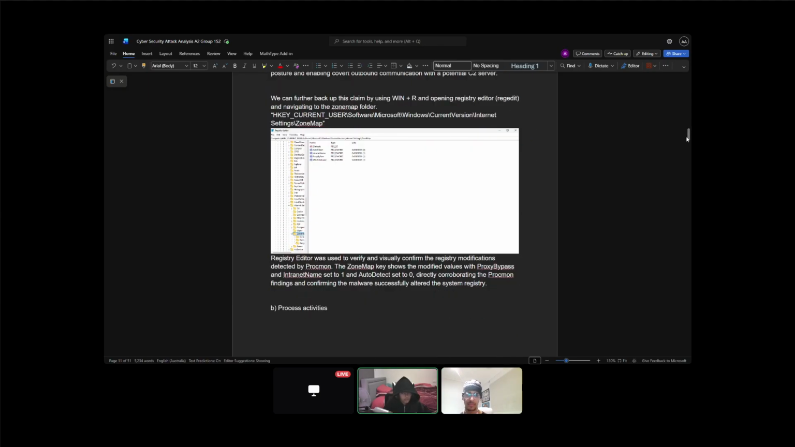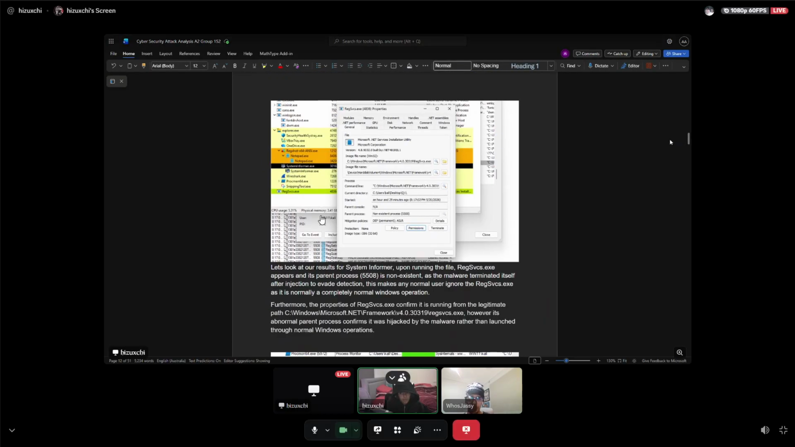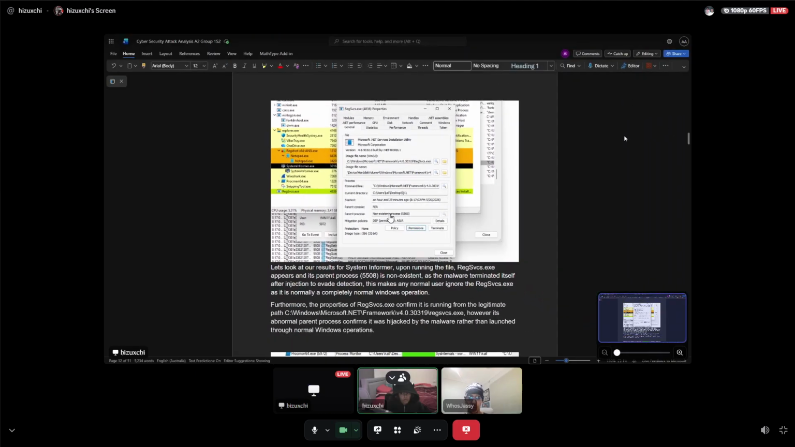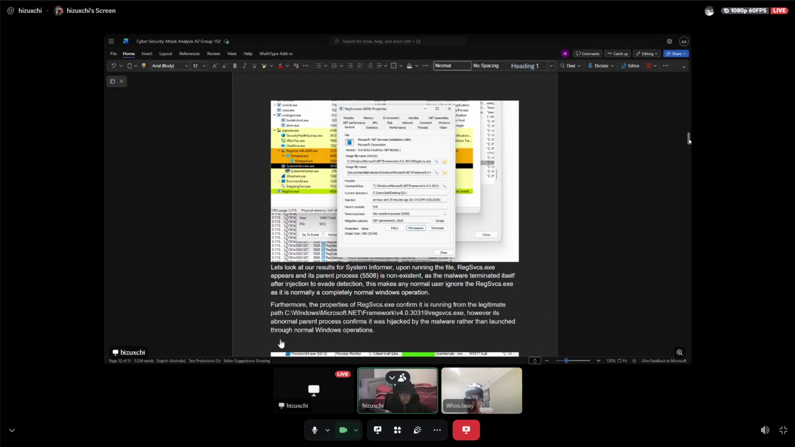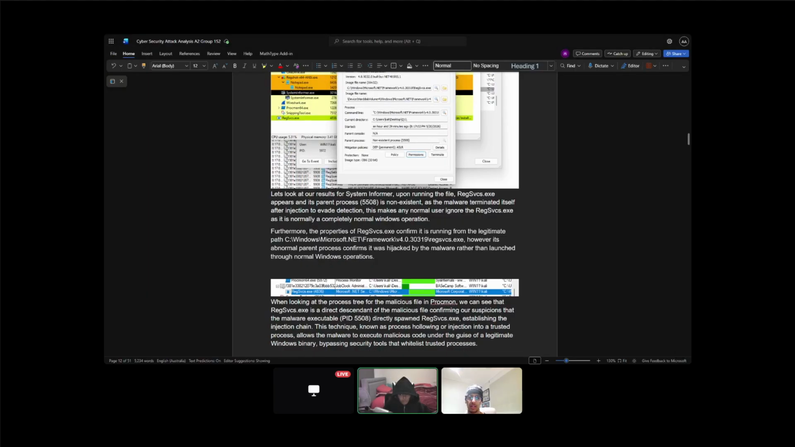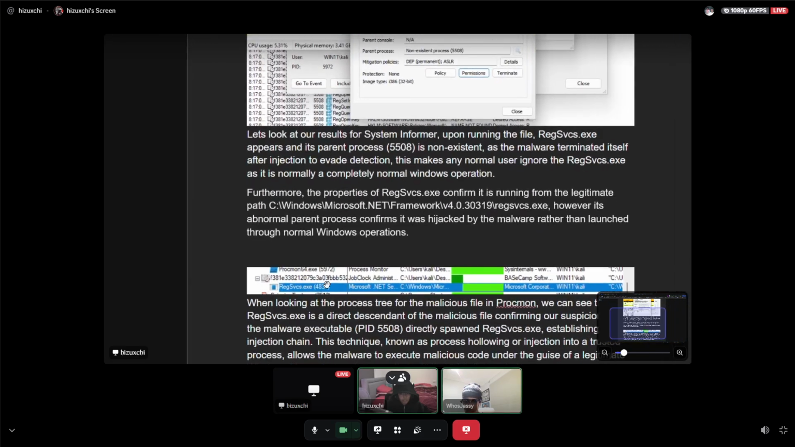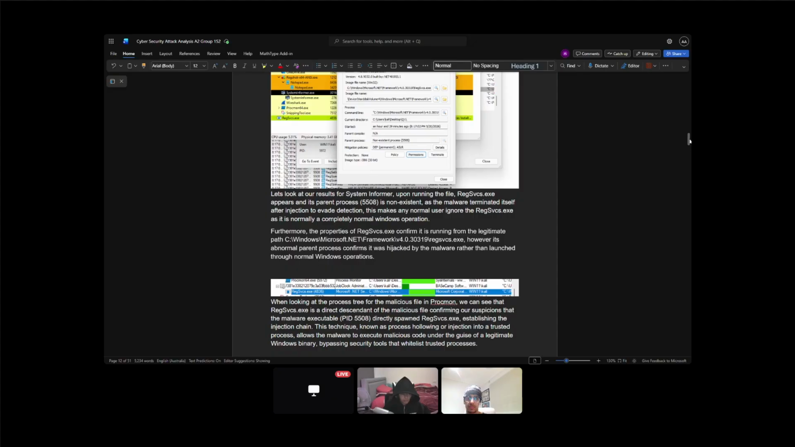System Informer showed us the regsvcs file appearing after execution, which would usually be a normal Windows process. However, it had a non-existent parent process. This means that the malware injected into it then killed itself to hide. Procmon further confirmed the regsvcs file was a direct child of the malware's PID. This is process hollowing, hiding malicious code inside a trusted Windows binary to dodge detection.